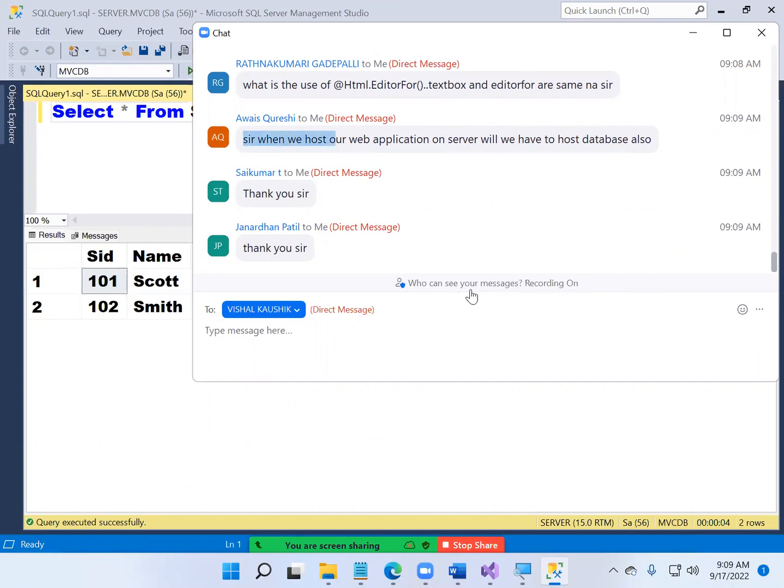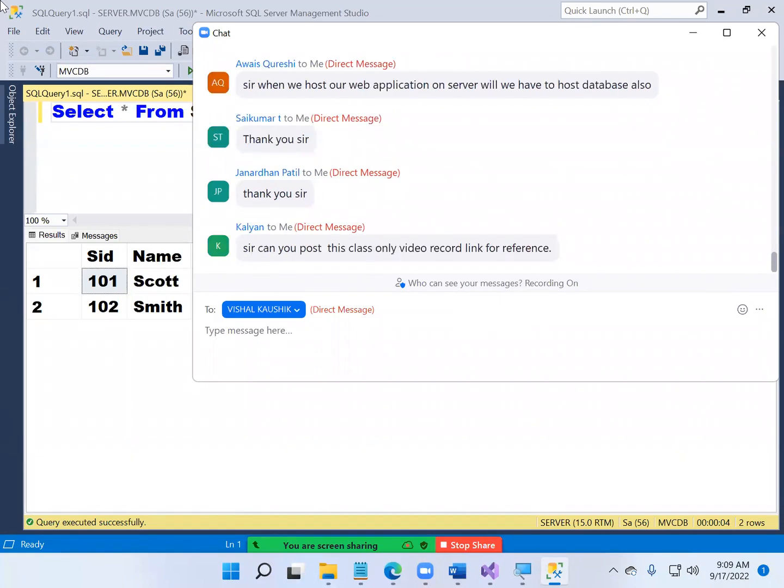Basically, the web application will be on one server and the database will be on another server. Maybe both can be on the same server also, but generally we'll have separate servers.